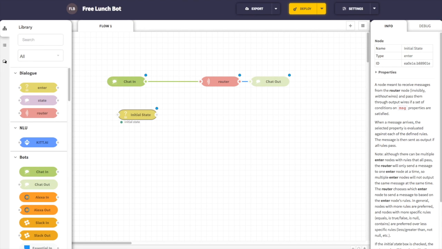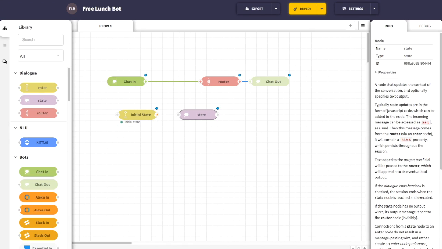Drag a State node onto the canvas to the right of the Enter node. Link the Enter node and the State node together. Click on the gray dot to the right of the Enter node. Drag the resulting wire to the left gray dot of the State node.